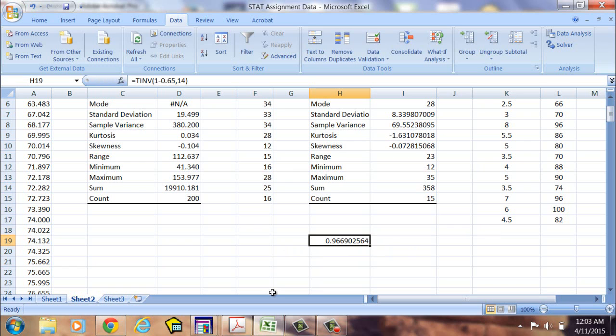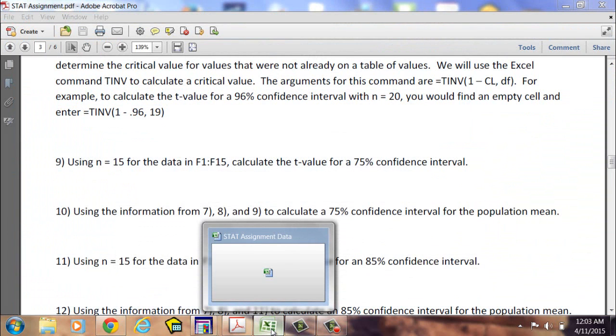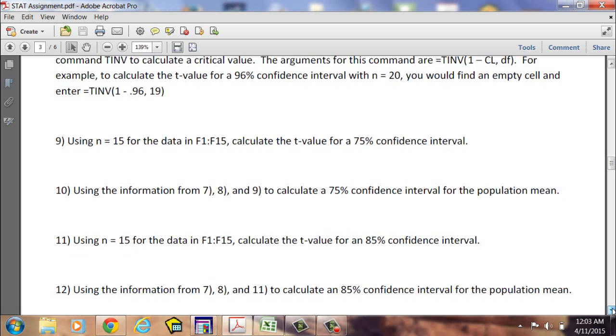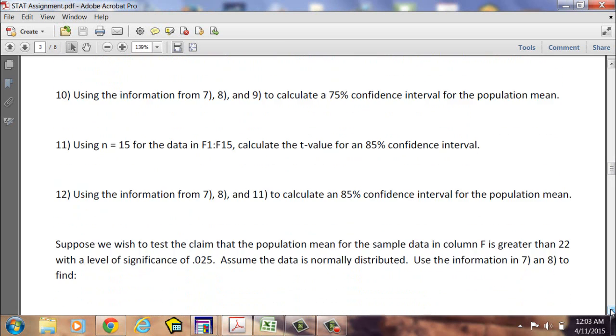Obviously we've done confidence intervals in class, so you can go back and look at your notes. You do that for 75%, then you do it again for 85%. Two of those questions are just getting that T value I just showed you, so those will be easy. Then do the confidence interval, not too difficult.